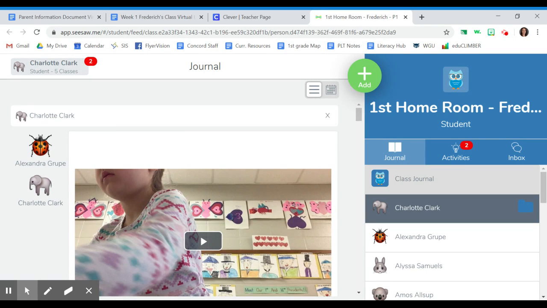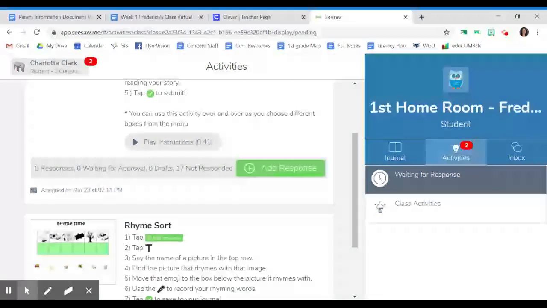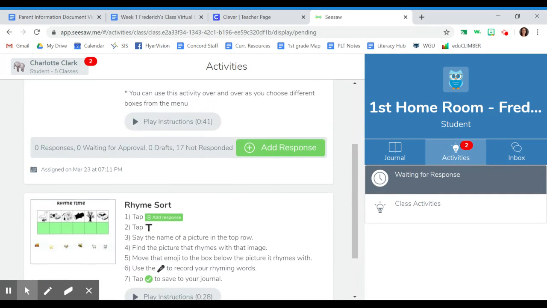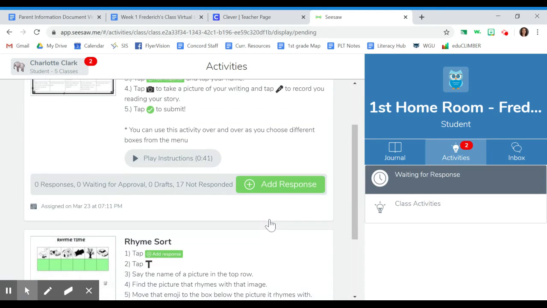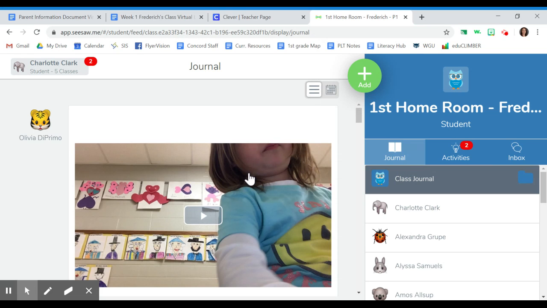When they come to Seesaw, they'll click on Activities in the middle with the light bulb. They'll see the different things for them to do each day. I'll change these every day because I don't want this list to be too overwhelming for them. When they're ready to do an activity, they'll click on Add Response. They can play the instructions here where it will have me read to them the instructions so they know exactly what to do. Then once they're finished, there'll be a green check mark for them to submit it, and it shows up in their journal right here. It also notifies me that they've completed it.